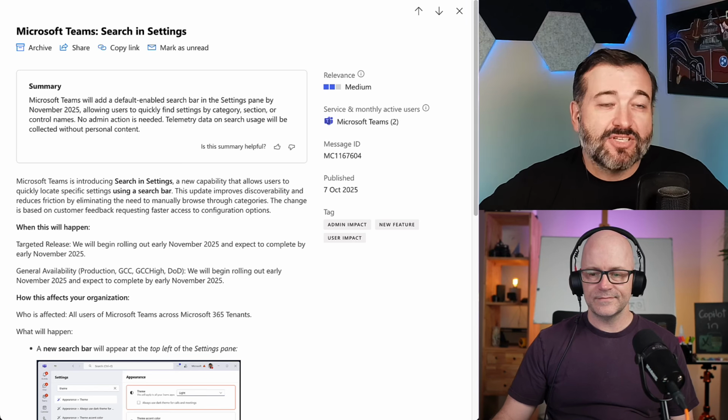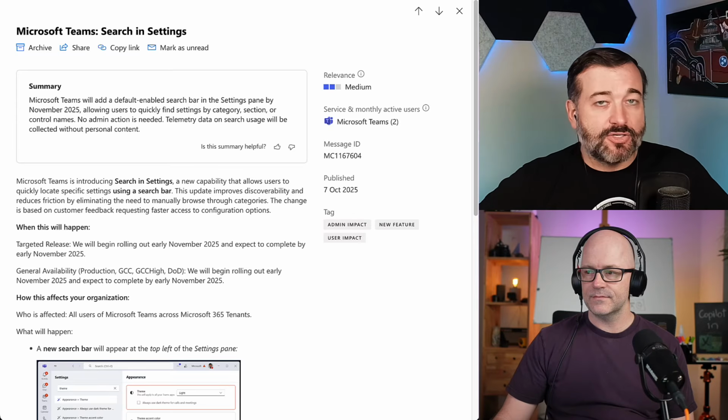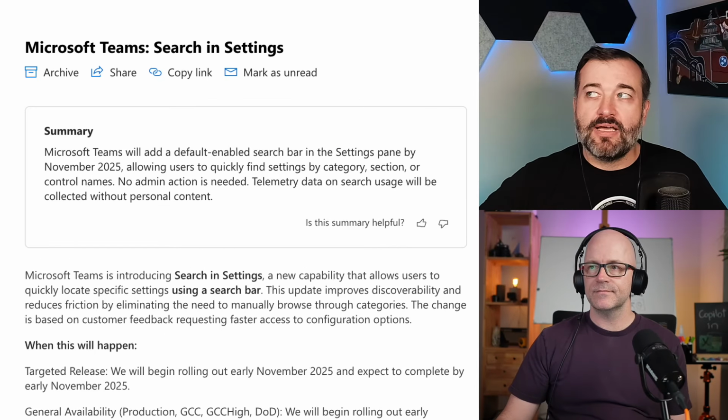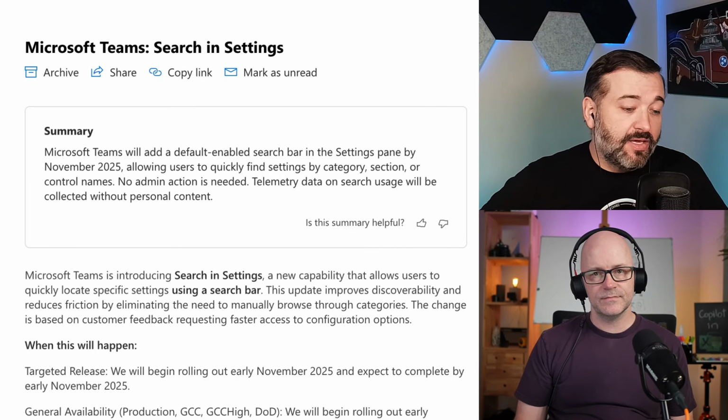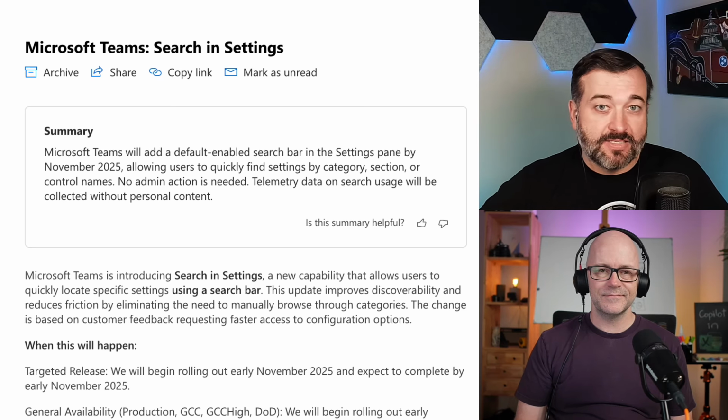Daniel, sometimes you want to change some things in Windows and in various different apps. Are we going to be able to do this within Teams with all the multiple settings that we have? Yeah, it is sometimes difficult to find the setting you're trying to get to. Well, Microsoft Teams search in settings, MC1167604.